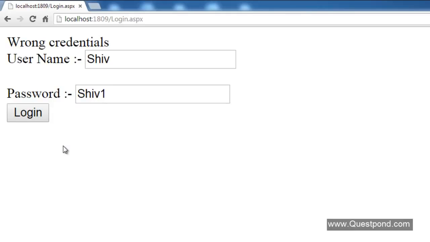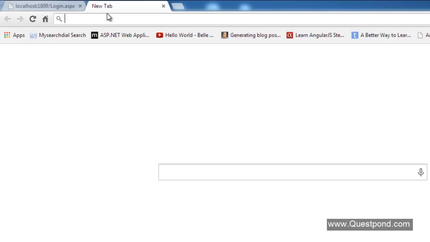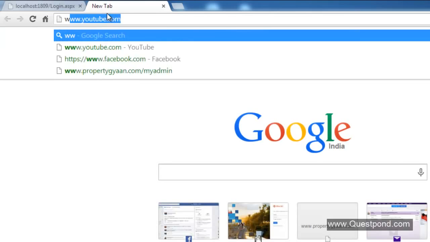So now let us see how we can record a test case by using Telerik Test Studio on this scenario. The first thing is we need to download Telerik Test Studio and install it on our computer. So just go to google.com.